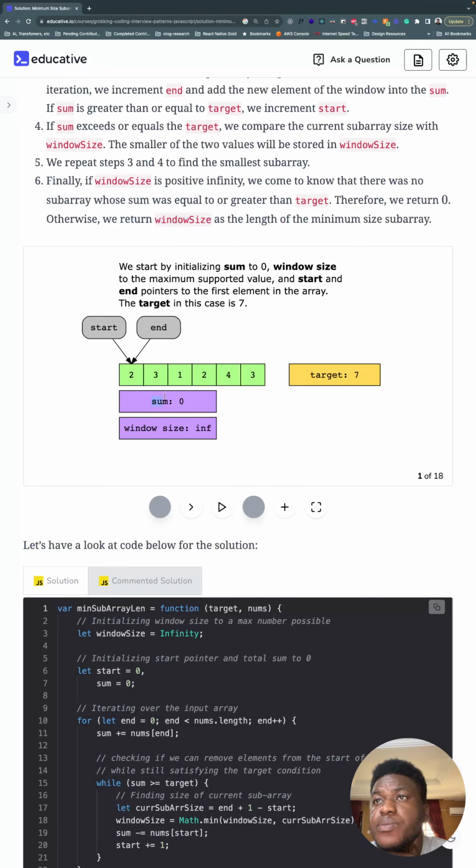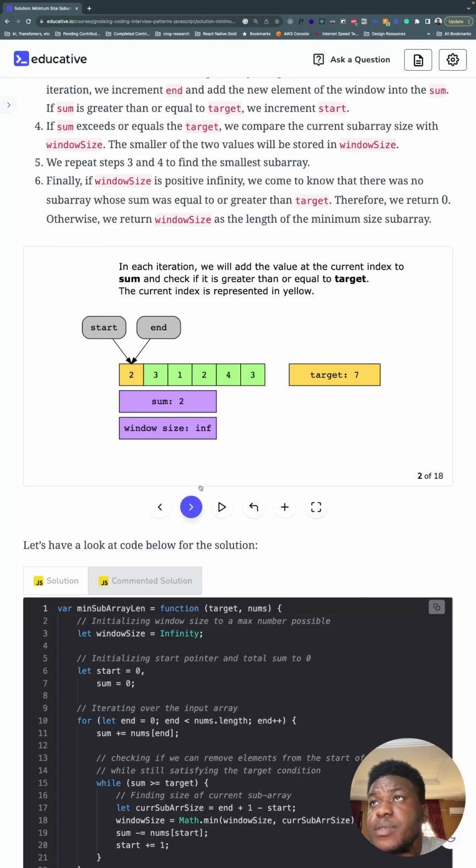Initialize sum to 0. The variables we have: window size is infinity. Cyan pointers are on the first element in the array. Target is 7, so we step through it. We add the value of the current index to the sum and check if it's greater than or equal to target. The current index is represented in yellow. The 2 is not bigger than the target. Move on. Move end.